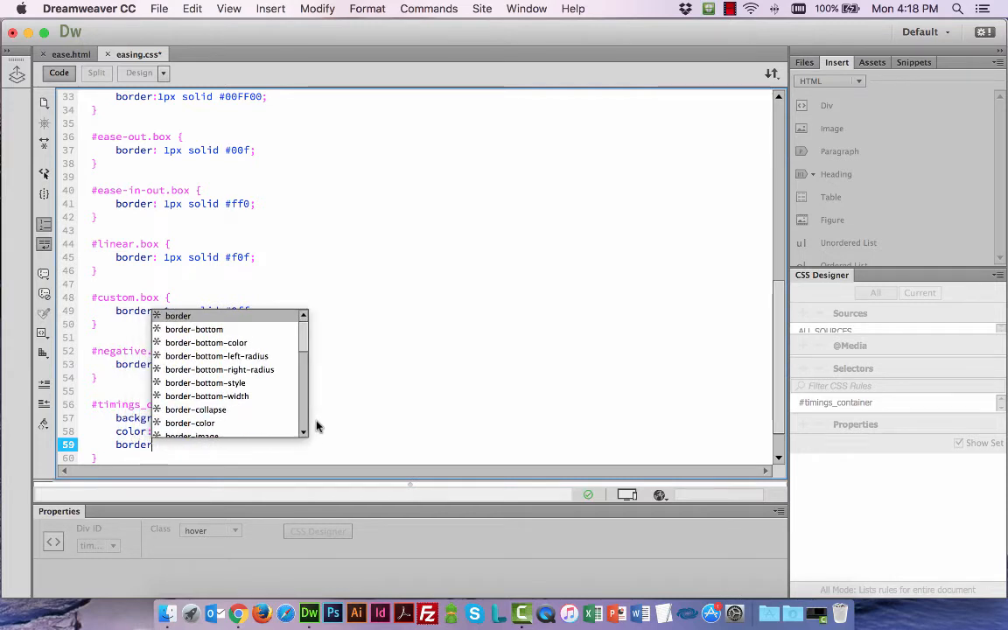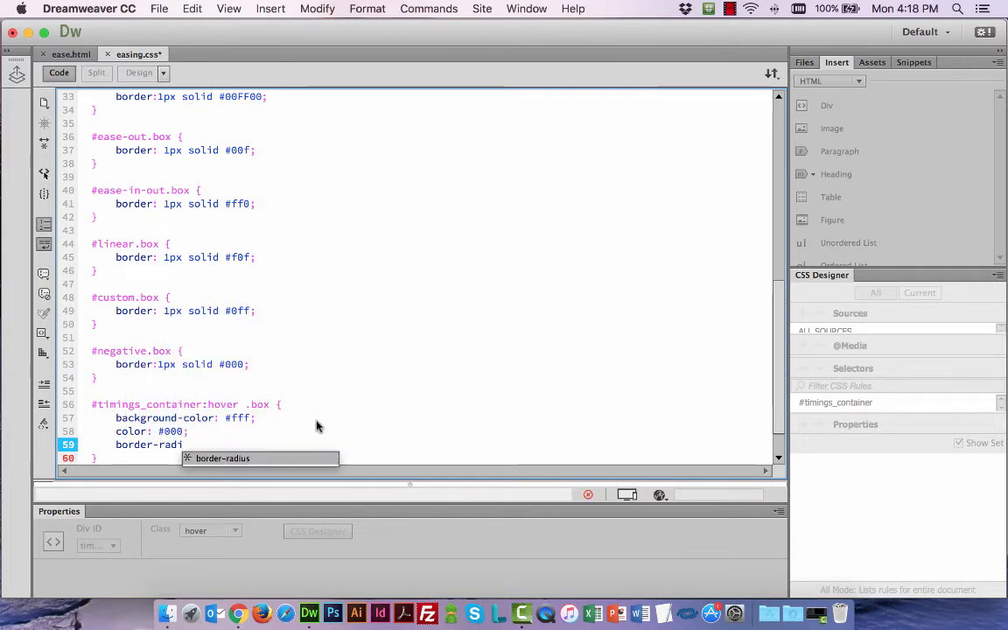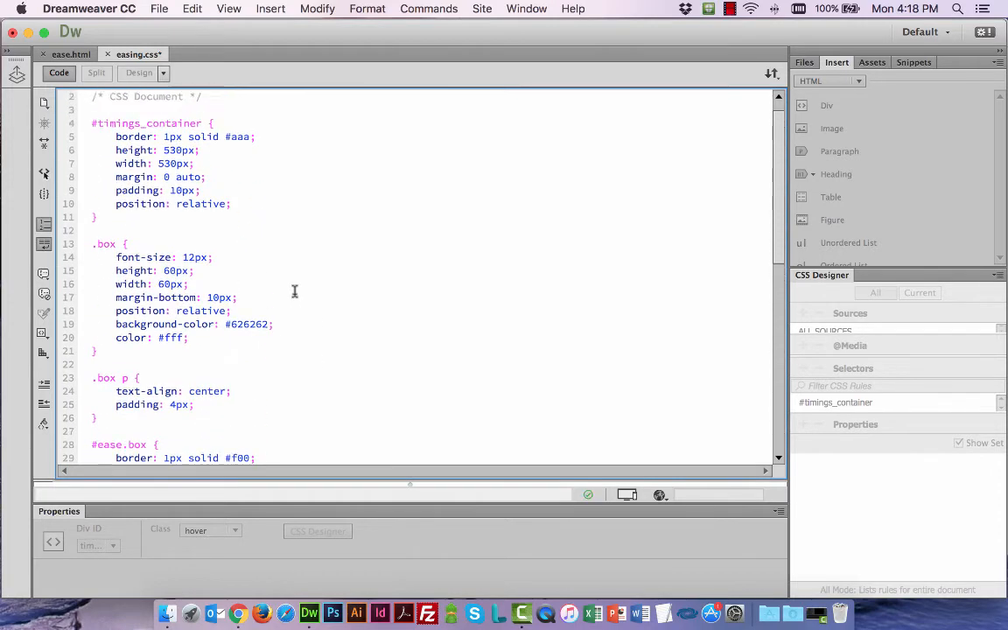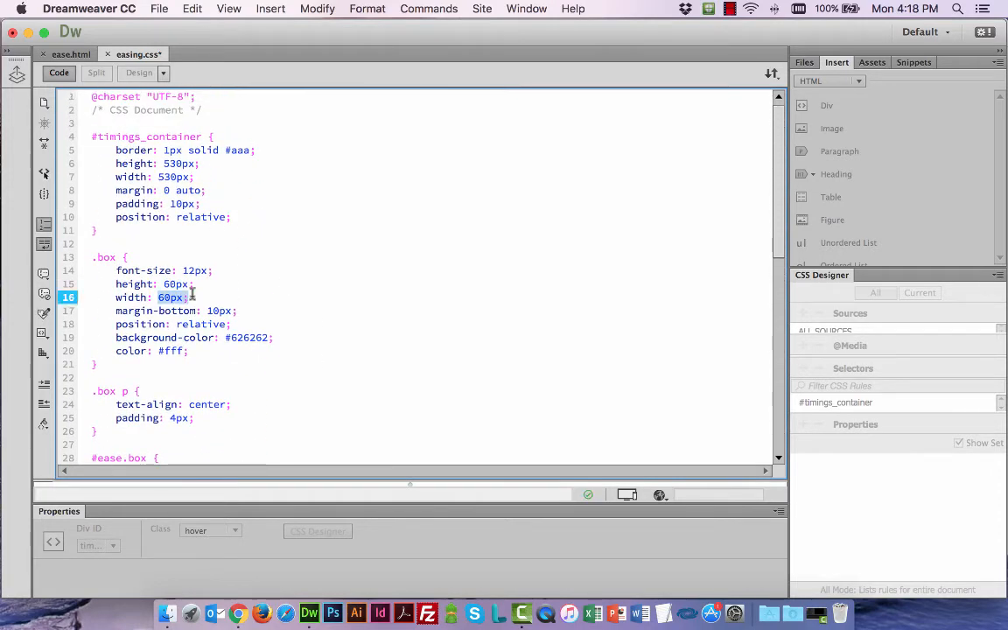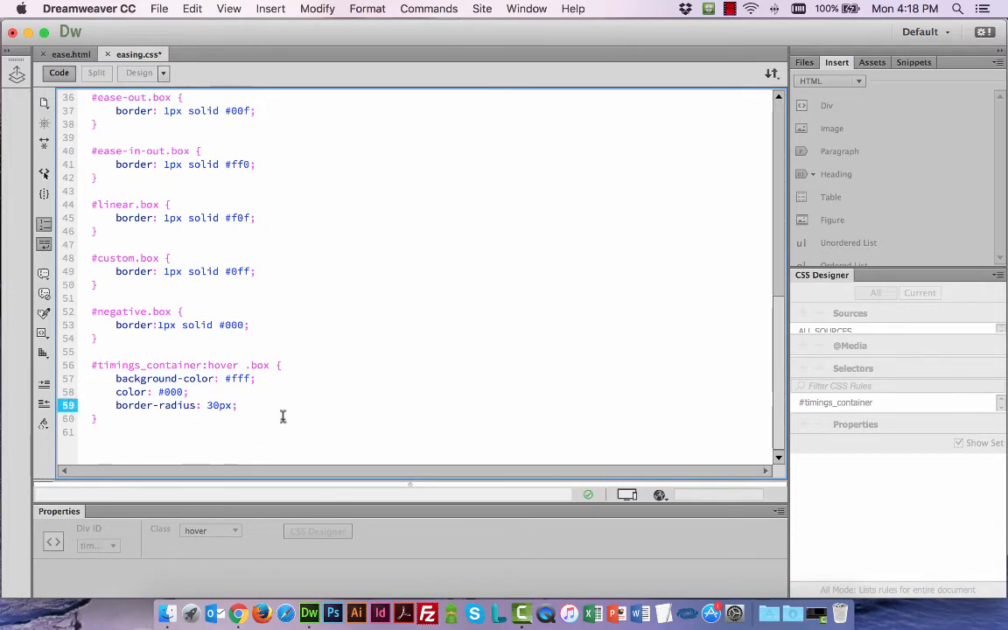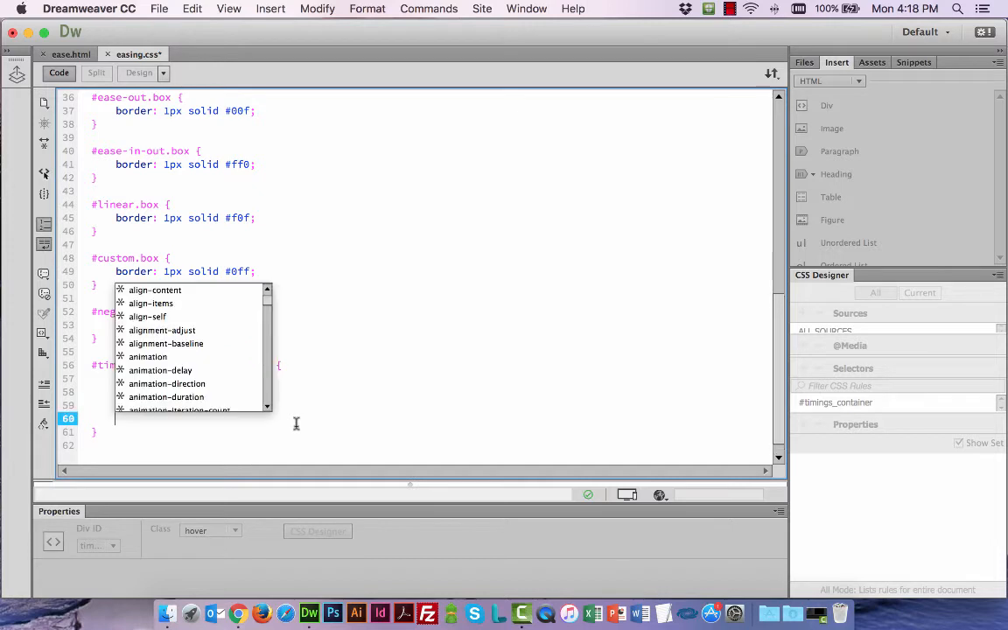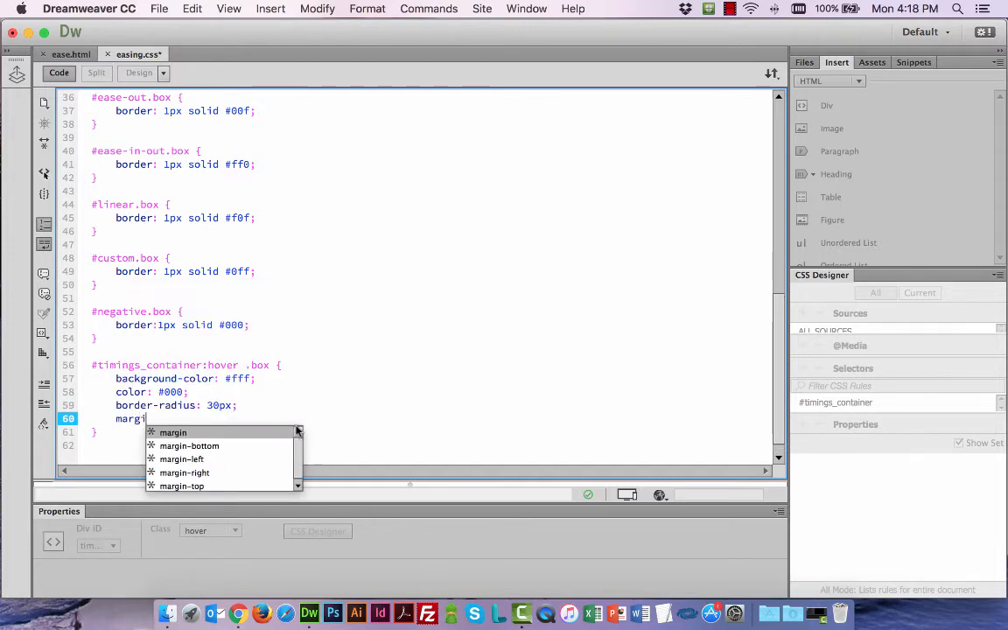We're going to change the border radius so that it's not even just rounding the corners of the boxes. They're going to be circles because we're rounding the border by 30 pixels. And if you recall, they're 60 pixels, so half of that is 30, and it's going to become a circle. So we're going to go border radius 30 and margin left, because we're going to move this across the box. We're going to move it by 420 pixels.